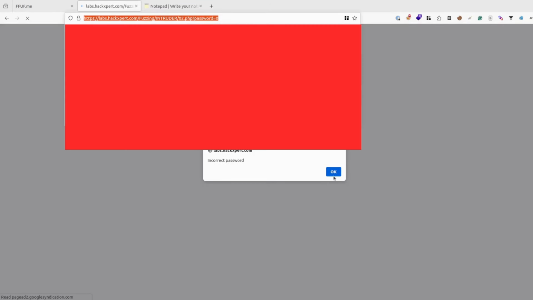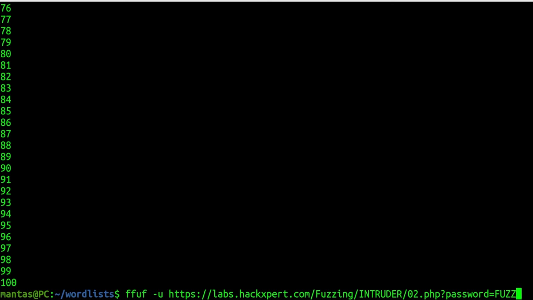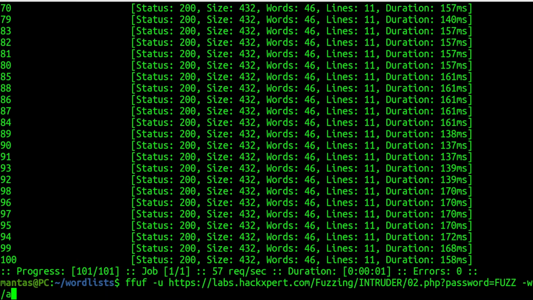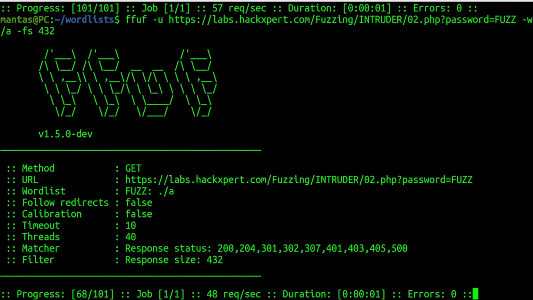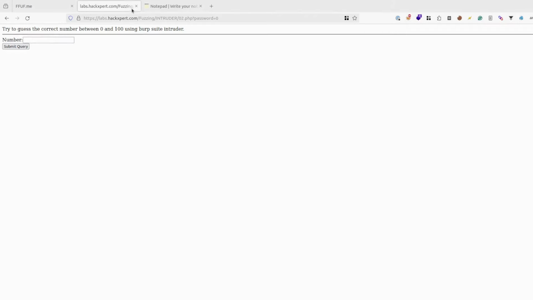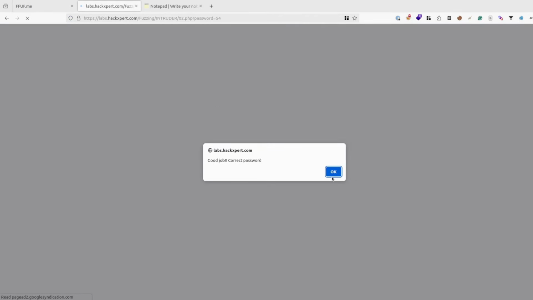And here, copy this URL, use FFUF, -u flag for URL, and replace with FUZZ, and use the wordlist in this directory, A. Of course, again, I need to filter out by the response size, so -fs 432. And let's see which one is correct. 54. So let's submit it, and as you see, it's pretty good.